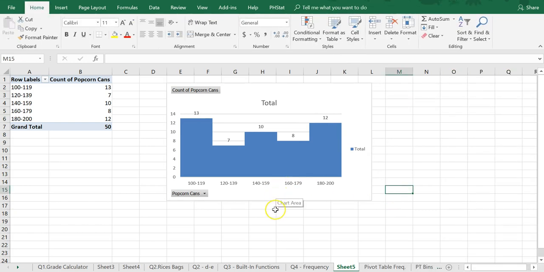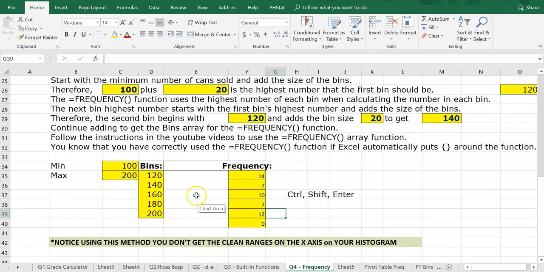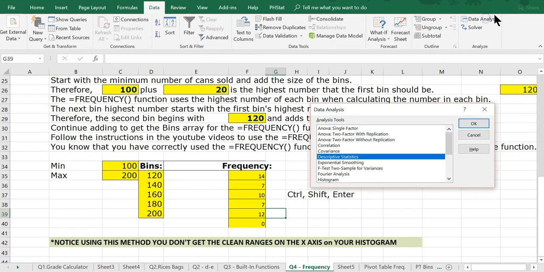Now again, why I like these two methods, depending on what version you have, is this is labeled down here. I know that there's 13 cases or cans sold between 100 and 119. If I were to use what you were given here and graph based on this, I'm only going to get this n value, and that doesn't tell me much, because there's a third method for creating a histogram, and that's using the data analysis toolpak.